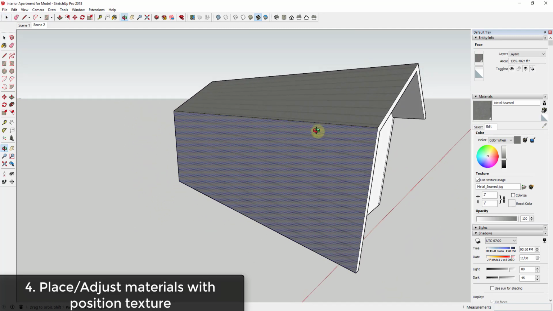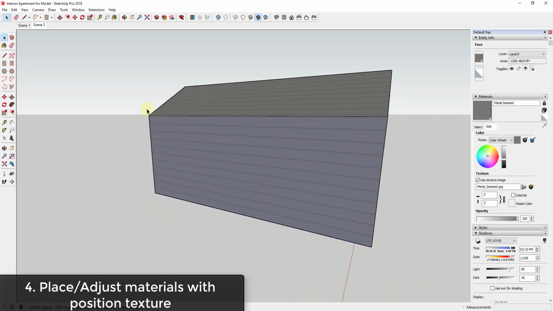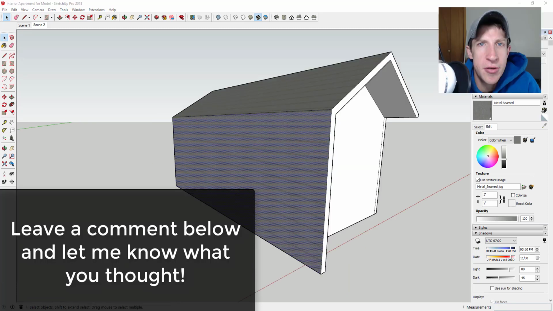Once you've done that, you can see how you can use this to align materials on a face really easily. So that's where I'm going to end this video. That's just 4 quick tips on things you can do to get your textures and materials to sit the way that you want them to inside of SketchUp.